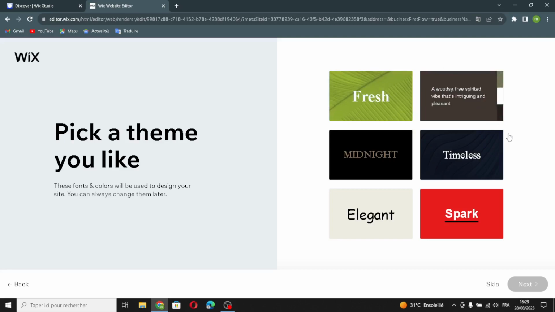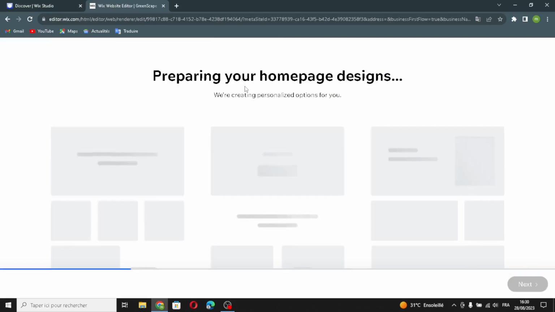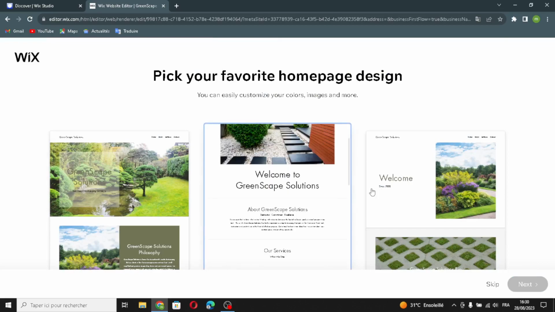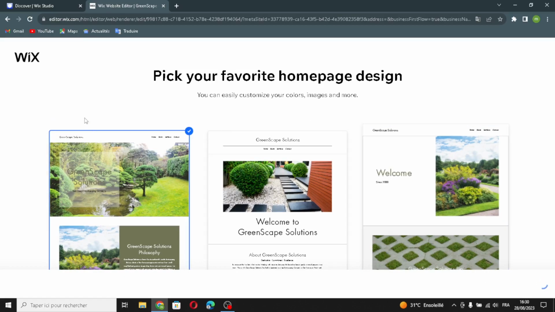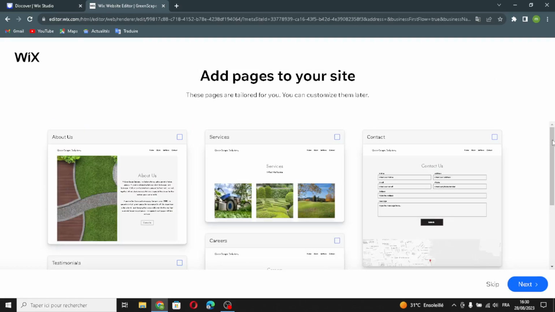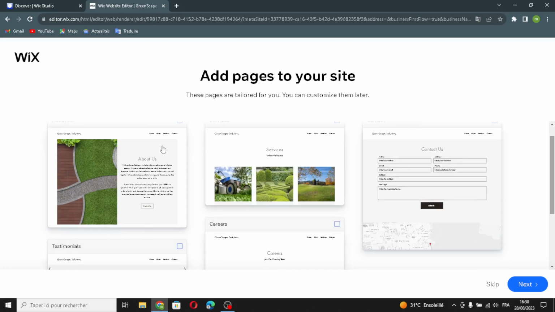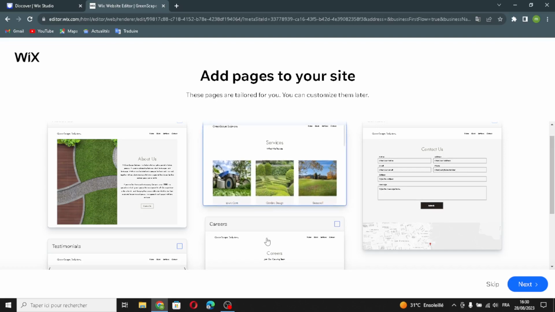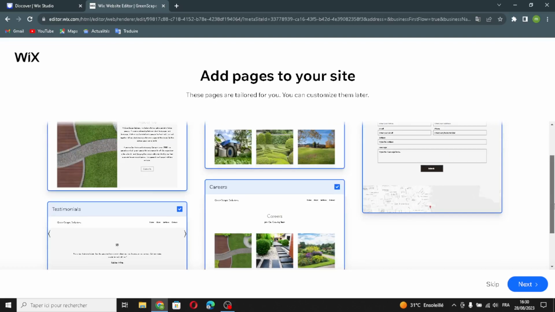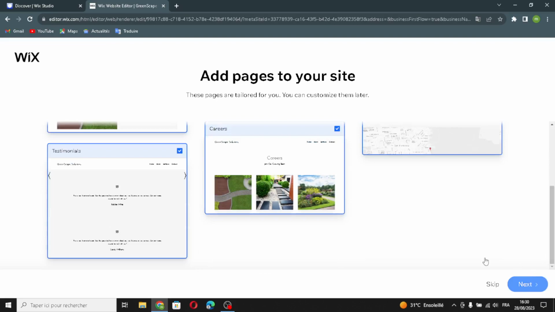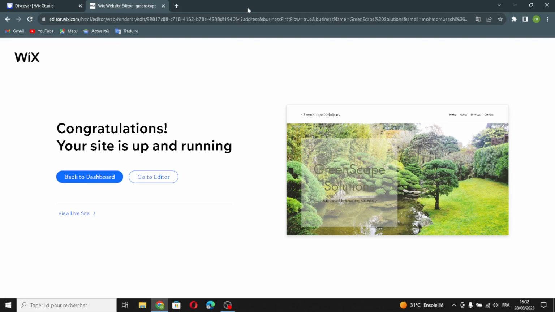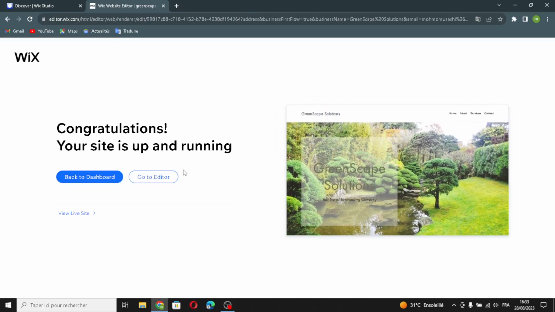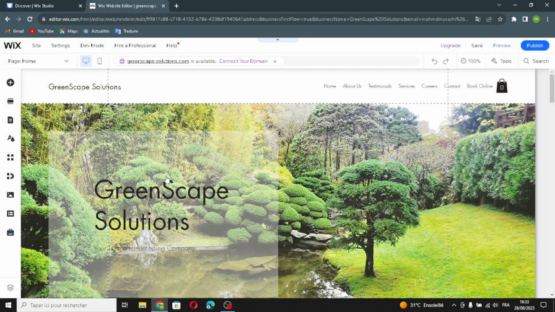So pick a theme you like. Pick your favorite homepage design. Now if you wanna add pages to your site: contact, services, about us, careers and testimonials. Now let's continue. Wait a few seconds while the homepage website is prepared. Now your site is up and running, it is ready. If you wanna edit your website more, click here, go to the editor.